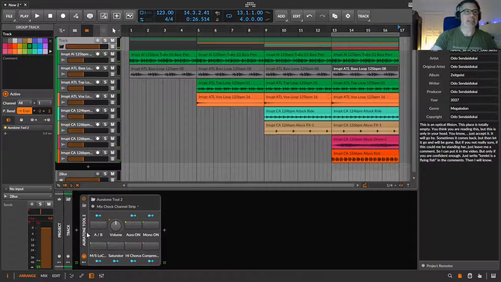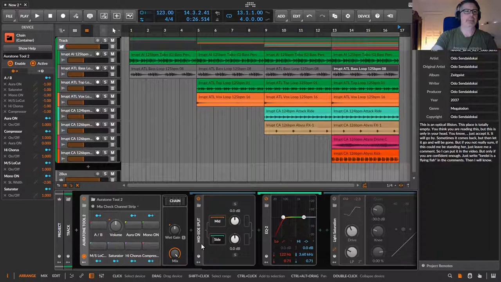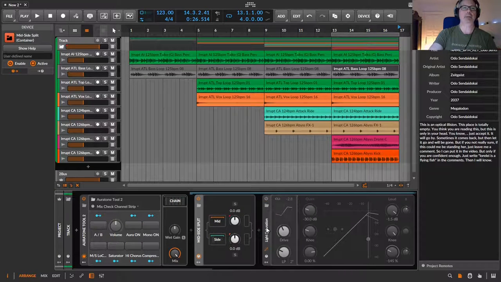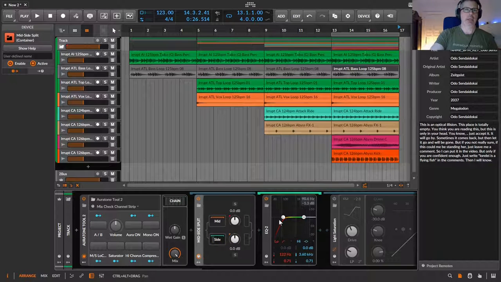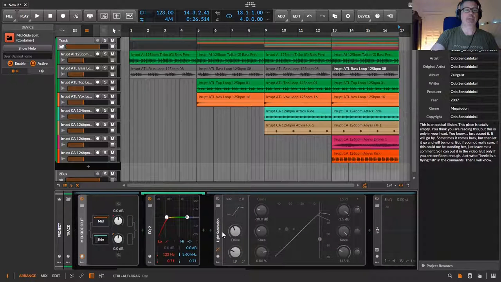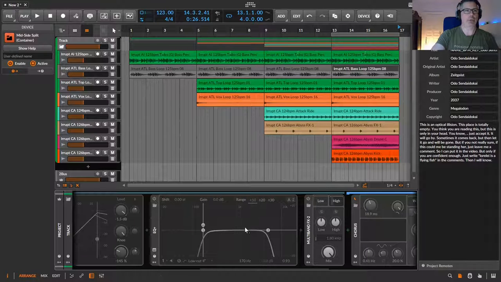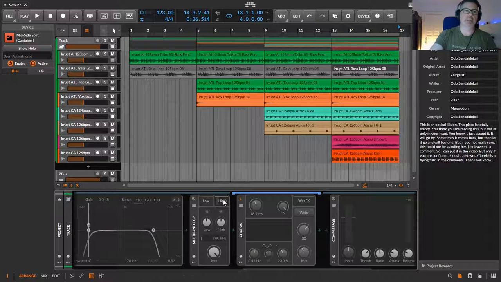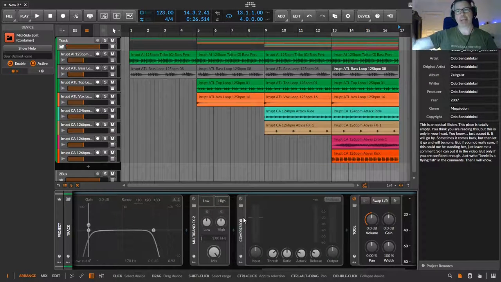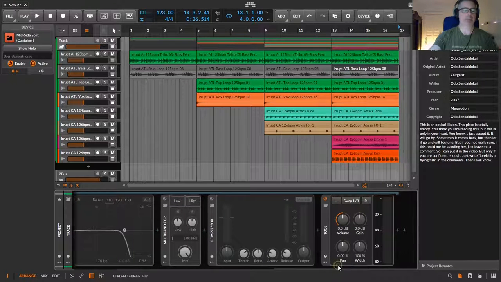So inside of this tool is just a chain device. And in this chain device, as I told you, there's a mid-side split where I have a low cut in the sides. And then there is a saturator with a light saturation, a little bit of saturation. Then this is the Auratone tool with a low cut and a high cut at specific frequencies. Then there is a multiband with a chorus, just to add some chorus or stereo width in the highs, so then you can listen to what it does to your mix.